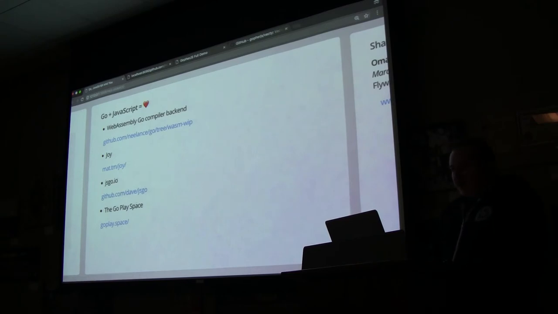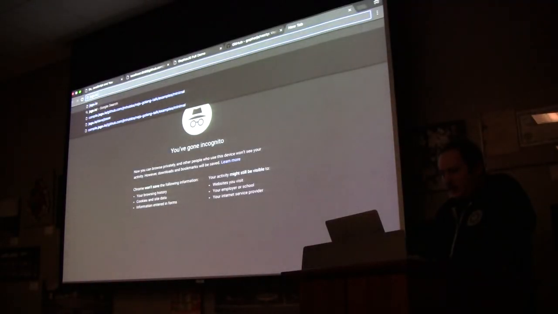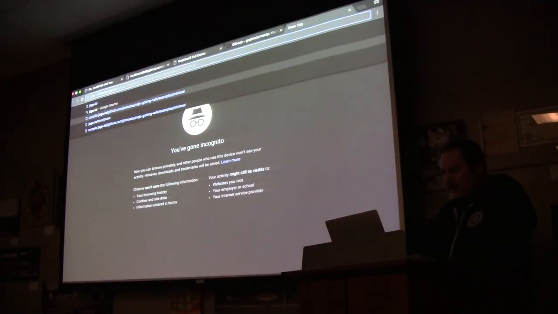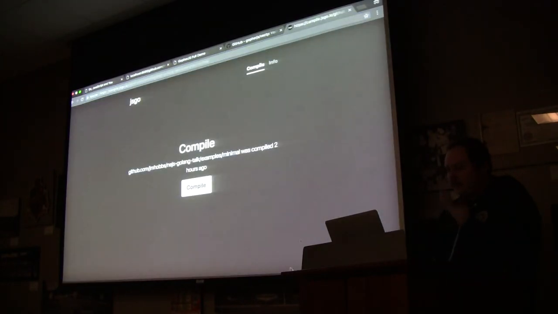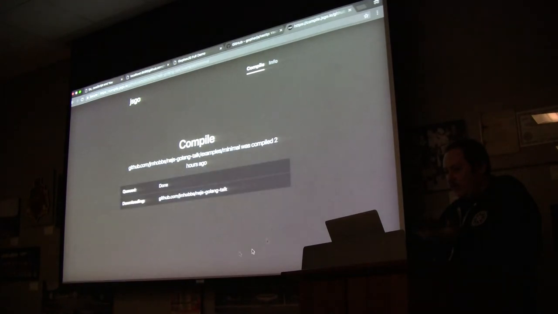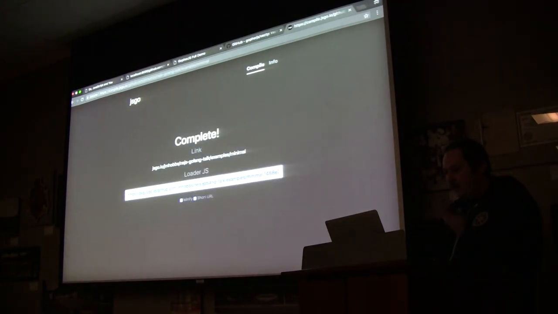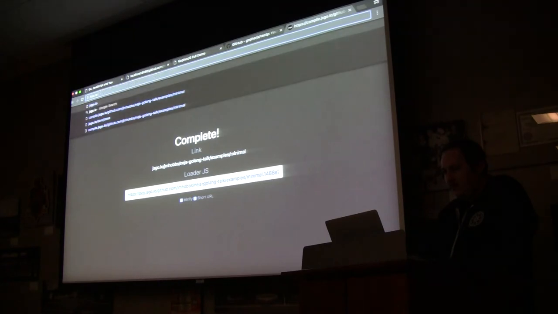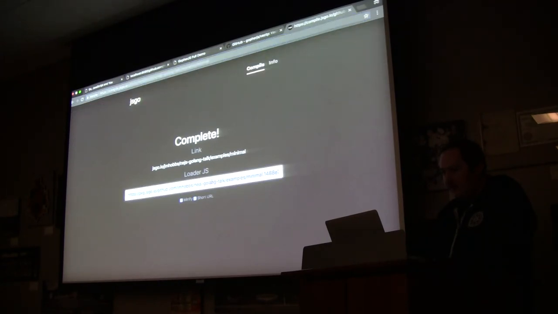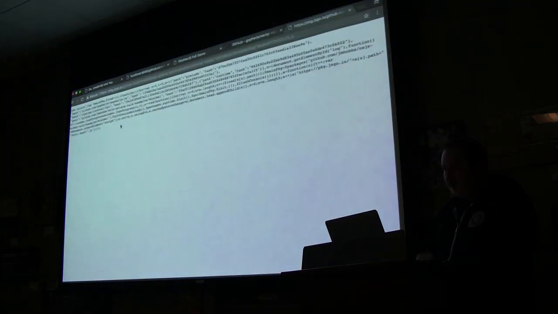This JSGo.io is a service where you can pass it a Go package, and it will compile it for you, and then serve up a minified URL for you, which is kind of a nice service. So this is that minified. My minimal example done there. So that's a neat thing.